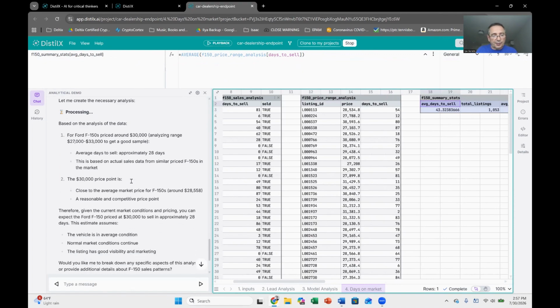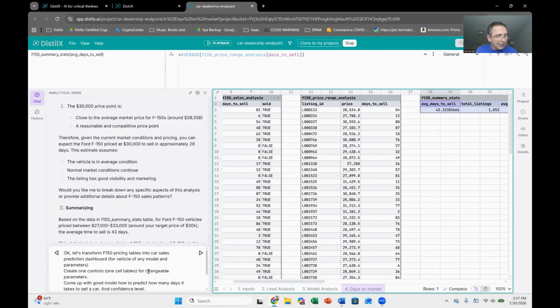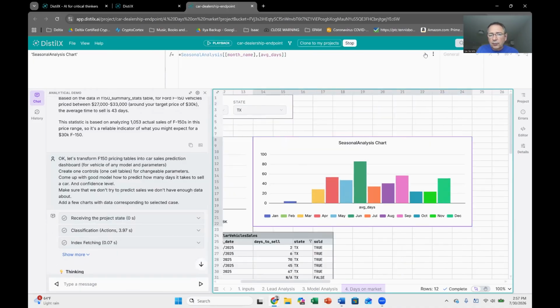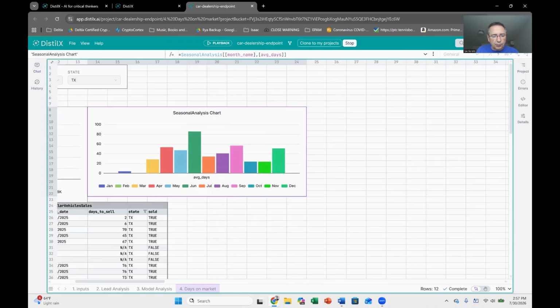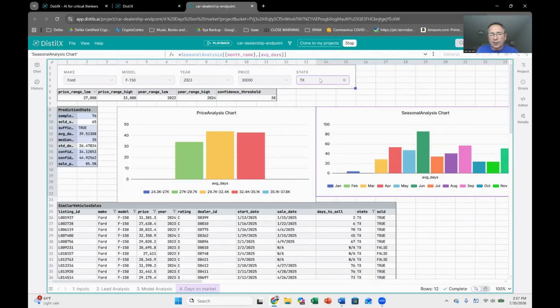And I like this algorithm, it's a statistical algorithm. And so I said to the system, hey, you know what? I like this algorithm so much that I want to create a dashboard. Do me a dashboard which repeats it for any car, and it does it for me. So it creates this solution. So here is a make of a car, and in Texas, it's basically going to take 39 days.